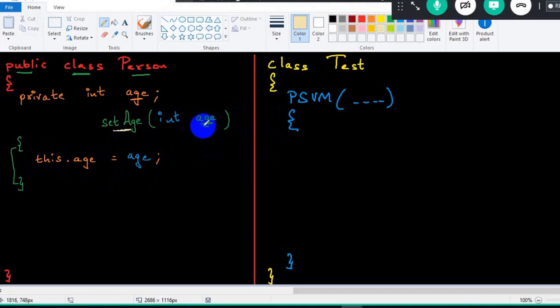The setter method will accept the age and initialize the age here. Okay, and is the setter method returning anything? No, the setter method's return type is always void because it's just initializing the data. It does not return anything. And it should be a public method. Why is it public? Because everyone should be able to access it. This is all about it.